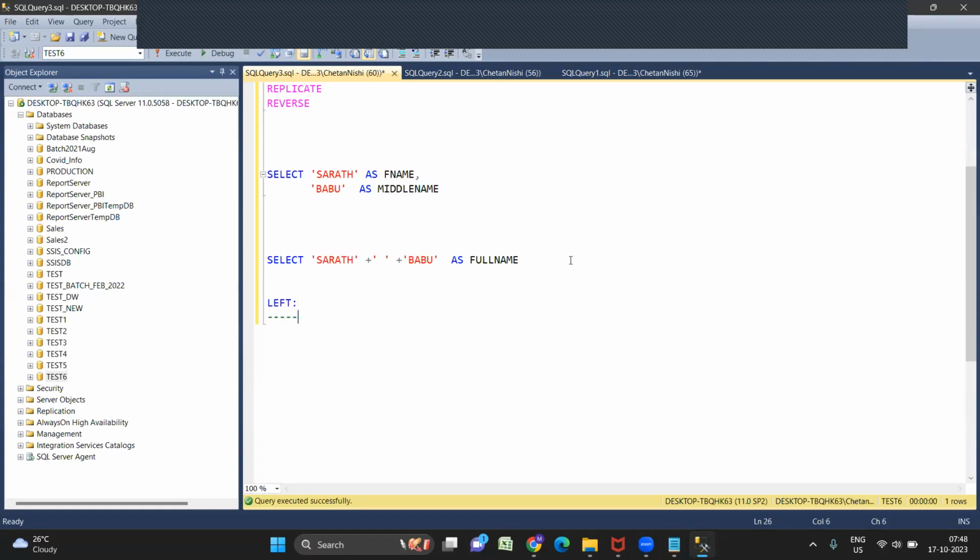So the left function is used to extract the string from the beginning of the given string. So what is the syntax for this left function? Left of the given string or column name. So you can use the left function for a column or for a string. After that, you have to mention how many characters you need to extract from the beginning. This one we can say is length. So this is the syntax for the left function.